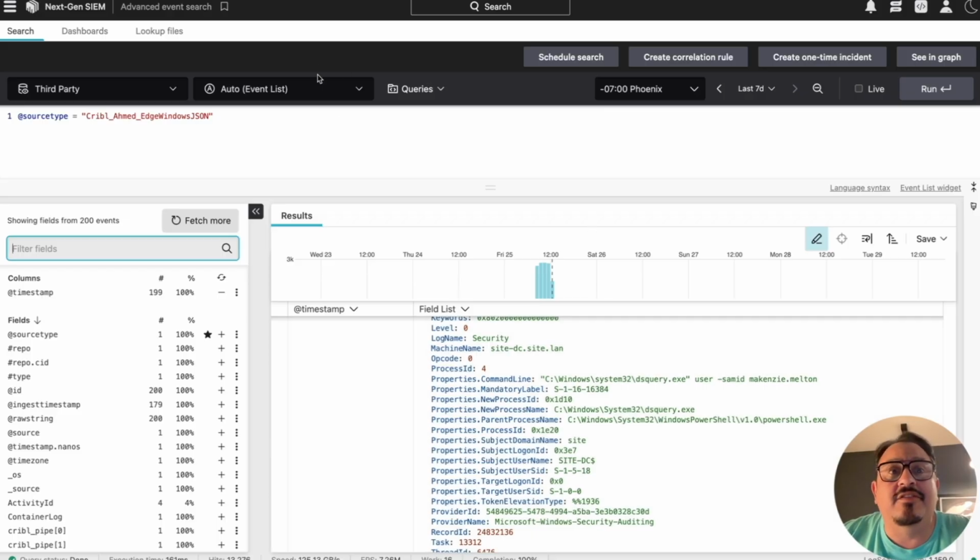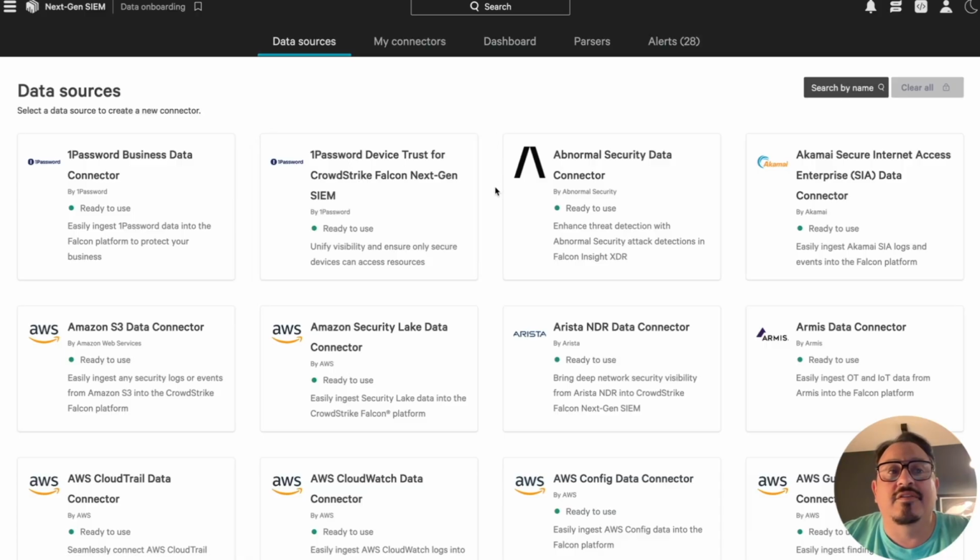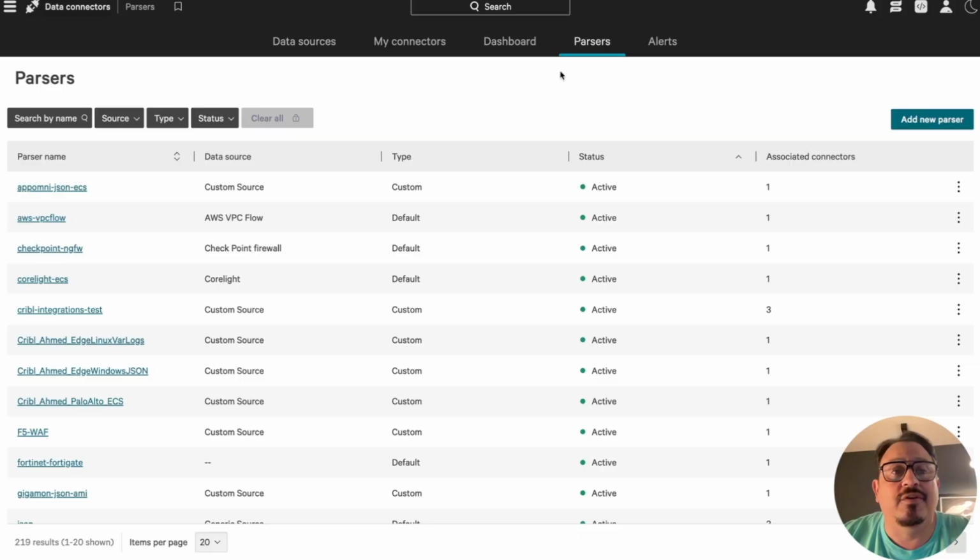And one other thing that's worth calling out is NG SIEM comes with a lot of parsers out of the box. So if we go back to the parsers screen, Next-Gen SIEM, and then we go to data onboarding, there's a lot of data sources here, but if we go to parsers, this is where the brains are. This is where, when you map to out-of-the-box parsers, you'll have detections mapped automatically in NG SIEM.